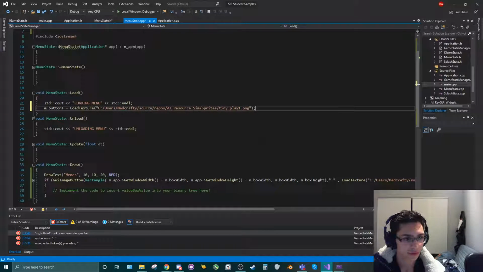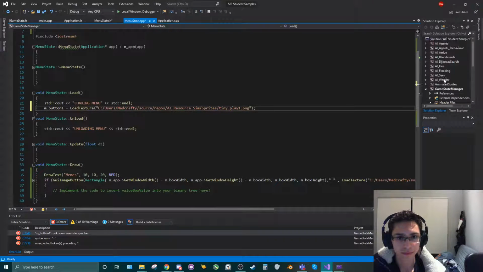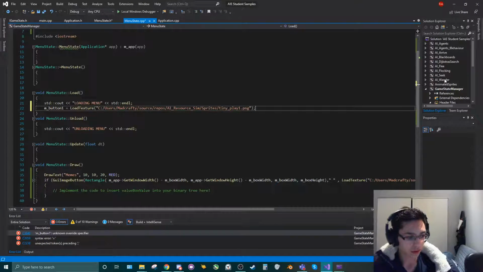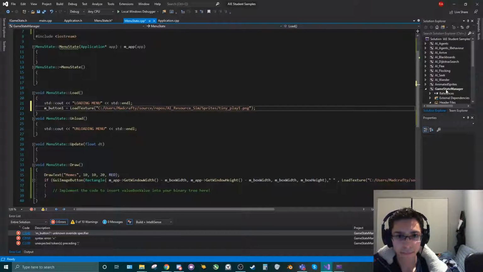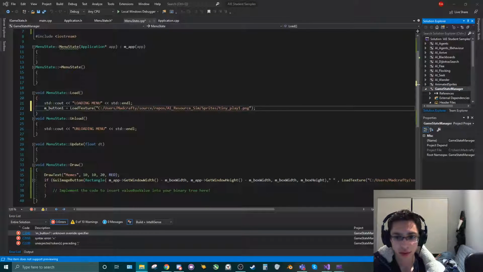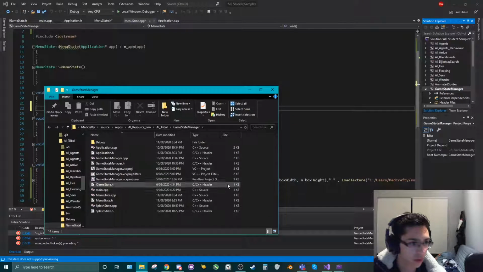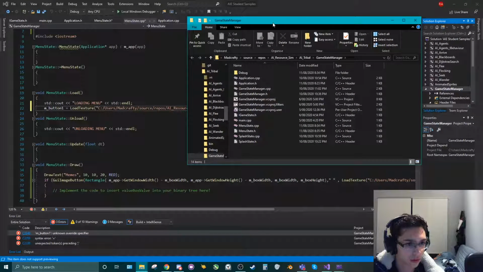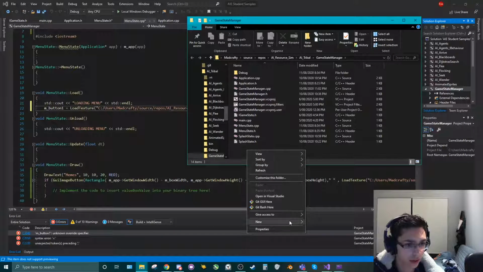That's overcomplicating it. In your Solution Explorer, can you scroll up so that we can see your project? Okay, we're in the Game State Manager project. Right click on that and go Open in File Explorer. Okay, so it's going to open up this. Perfect. So in here, if you right click and create an assets folder, for example.